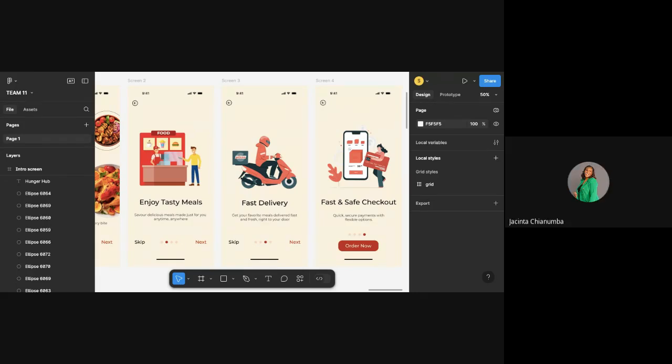Okay. Where do you guys get your illustrations from? We got it from Freepik. Okay, that's amazing. You guys did an excellent job. Thank you, ma'am. So is group 11 done? No, ma, we're not done.